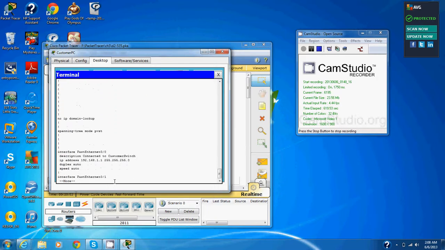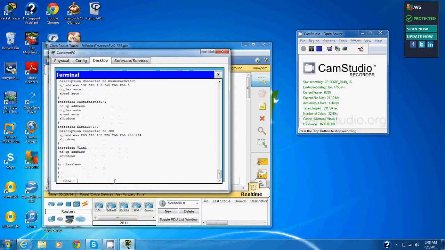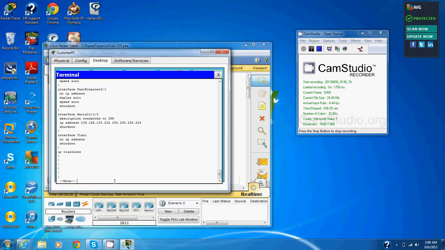Interface FastEthernet, description connected to customer switch, IP address. That one is duplex and speed is auto. Interface Serial, description, IP address, shutdown, no IP address, description connected to ISP. So it's enabled.